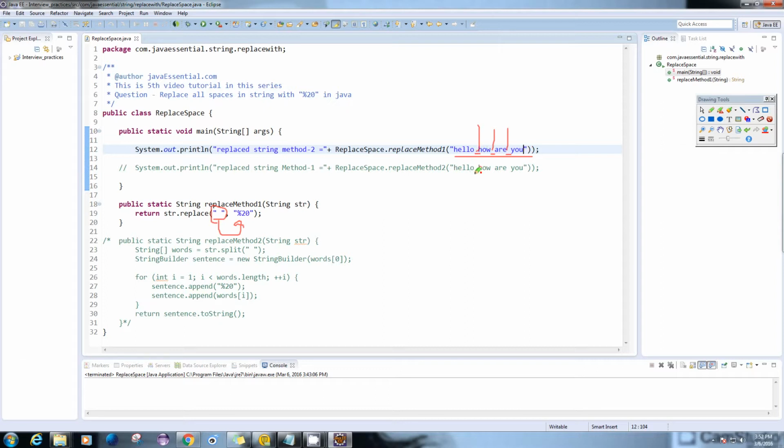And one thing to be noticed here: the replace method is provided by the String class, and the String class is immutable. So this won't update the same string. It is not going to put the %20 in the string str itself, but it will give us a new copy. So this is immutable and it is not going to update the same string.